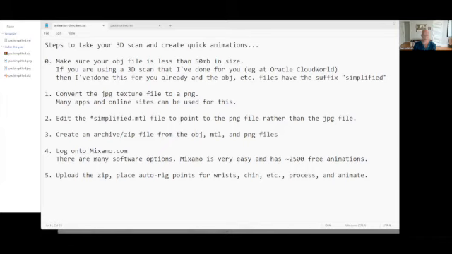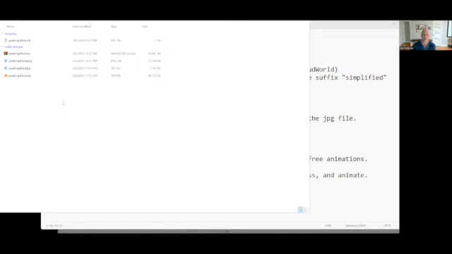So, few quick steps to get going. First thing you're going to do is convert the JPEG texture file in that zip to a PNG. JPG is used a lot in photography and things like that, whereas PNG format is used in a lot of 3D modeling and such, and animation like we're going to do. So it's very easy to convert the file that was sent to you, the JPEG, to a PNG.